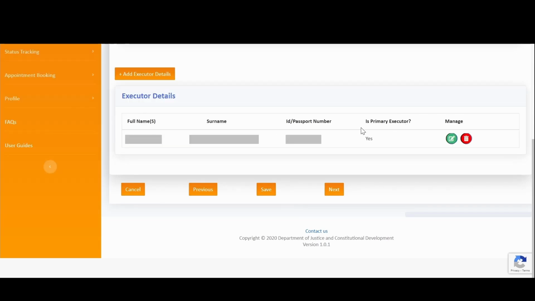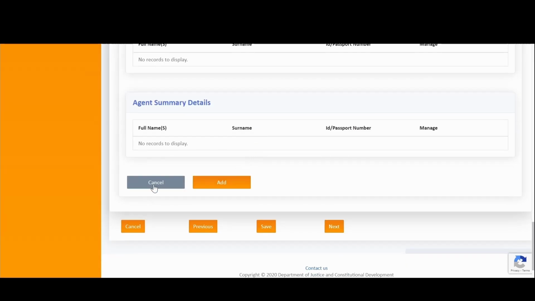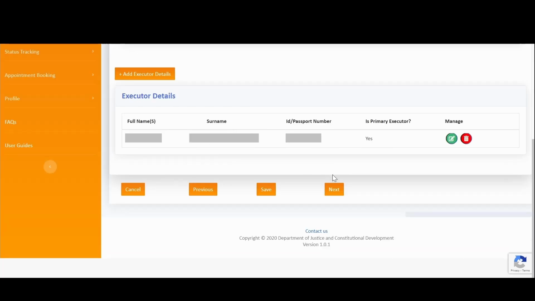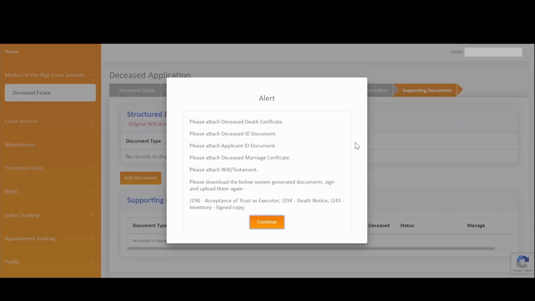This information is then added onto the grid where you have the option to either edit or delete the information by selecting the edit or delete icon in the grid. You have the ability to select multiple executors for the deceased application by simply clicking on the Add Executor Details. To proceed, simply click on the Next button. You will then be prompted to the Supporting Document tab and an alert notification will be displayed indicating all the required documentation based on the information that you have captured on the deceased estate.